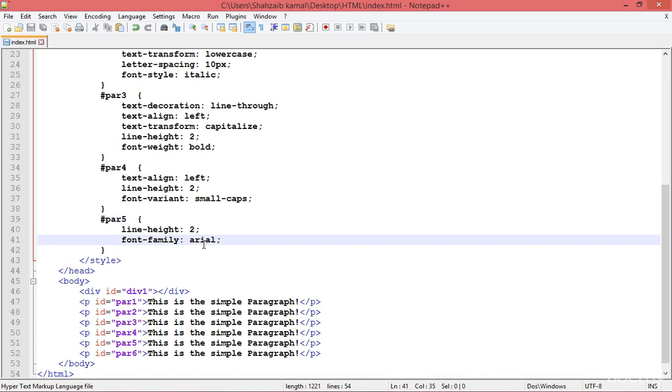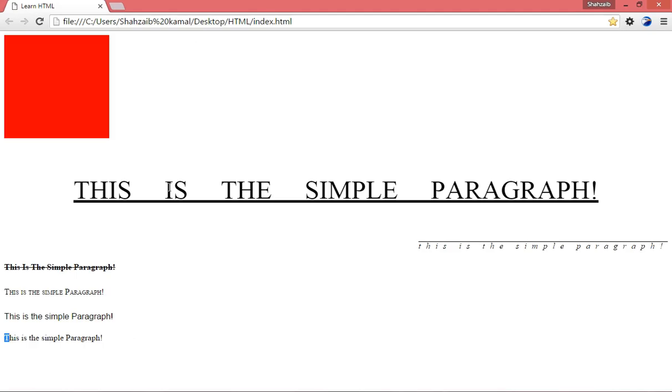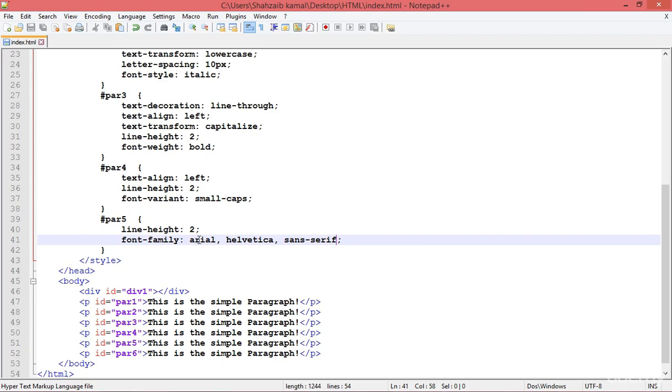So what I'm just doing is adding a comma and Helvetica, okay, and a comma. Now define the type. As I said, this is a sans serif. Okay, pretty awesome. Now go to the browser and refresh. Now you see the same thing because Arial is on the computer, so we just don't need to go to Helvetica or the sans serif.